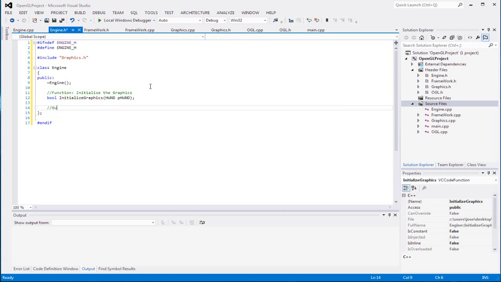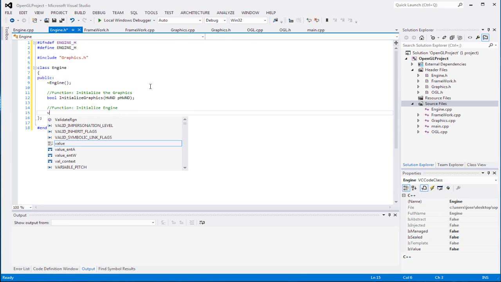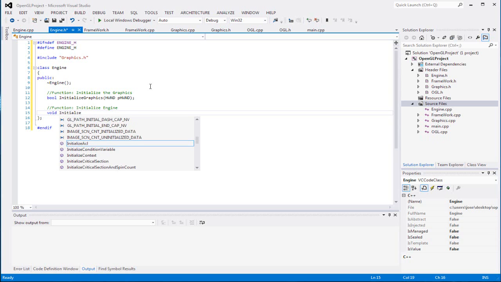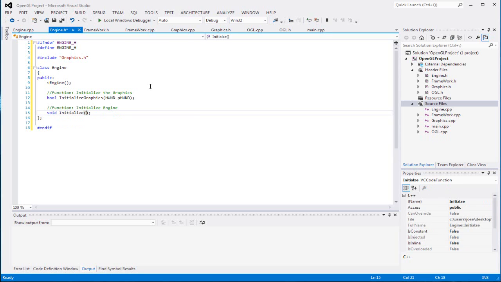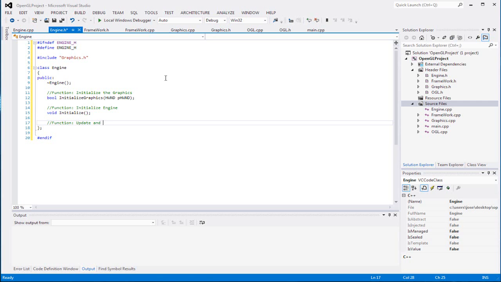Create another function, another Initialize that will initialize our engine. This could be a void. You could call it bool. It doesn't really have to. It's up to you guys. Either way, it will do the same thing. Okay, we're gonna have another function that will update and render for the engine. So you're just gonna call it void Run. As simple as that, guys.